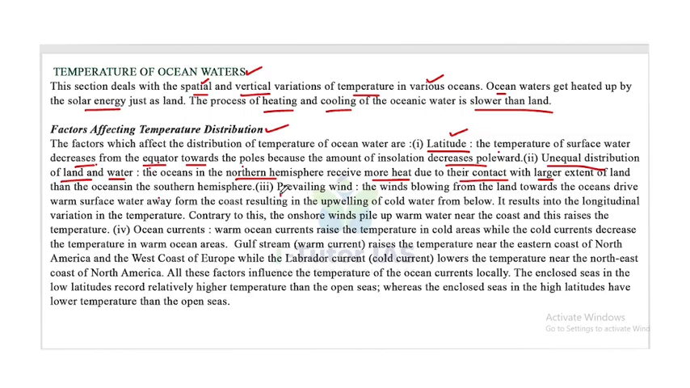Now, third one, prevailing wind. The winds blowing from the land towards the oceans drive warm surface water away from the coast, resulting in the upwelling of cold water from below.